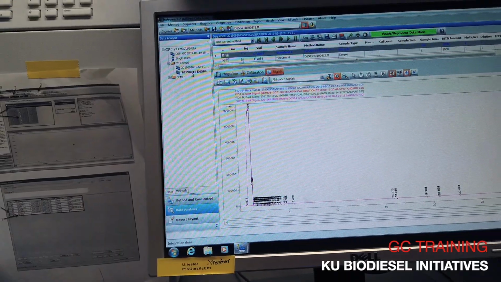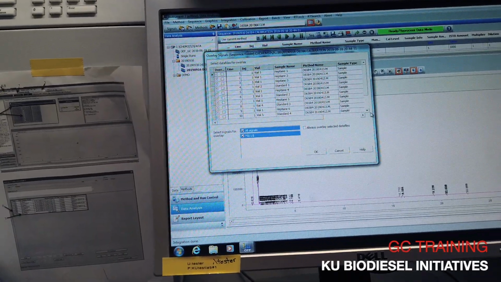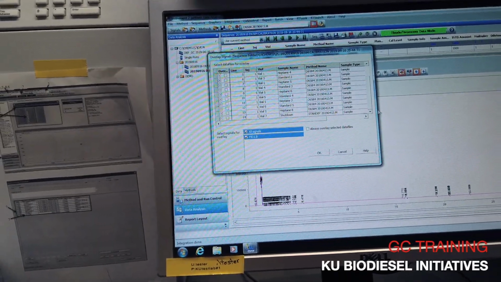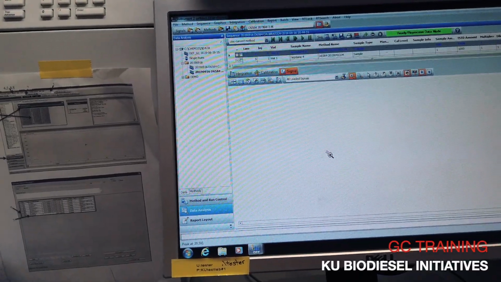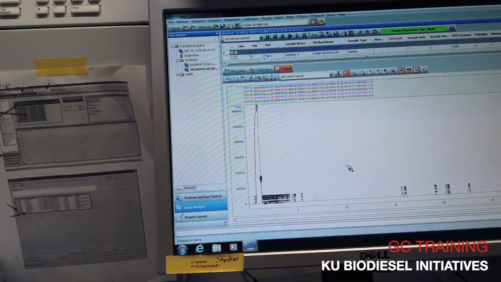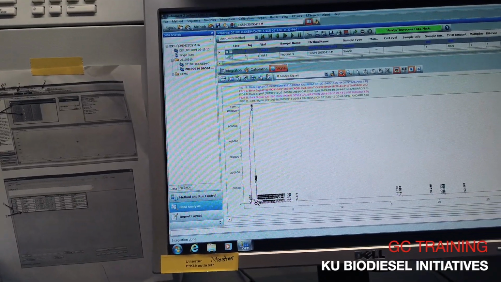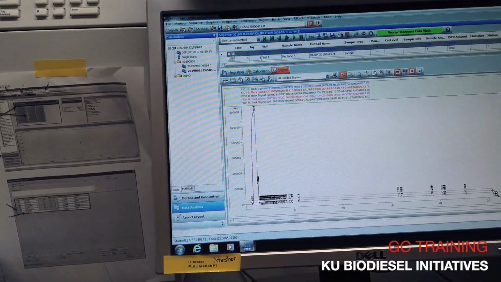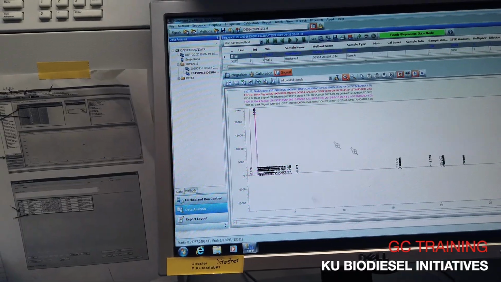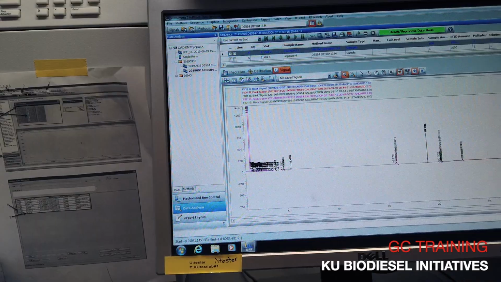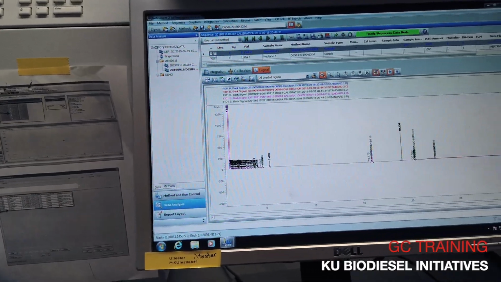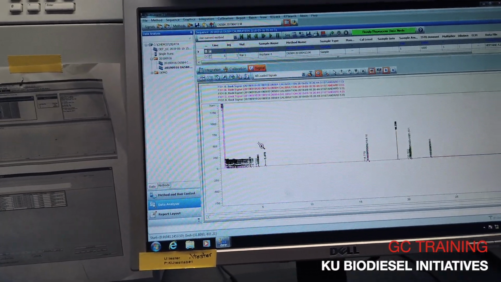Actually, wait a second, that doesn't make sense. Okay, I panicked for a second. I was like, there's 5 standards. What happened in the last one? Okay, there we go. Okay, standard 5. All right, so now we're going to go through and verify that it worked. So hopefully we're lucky.